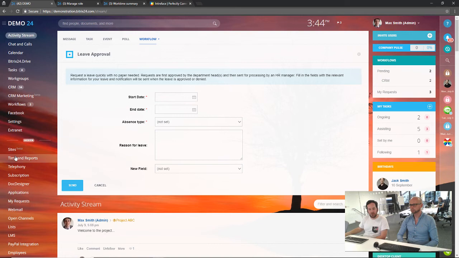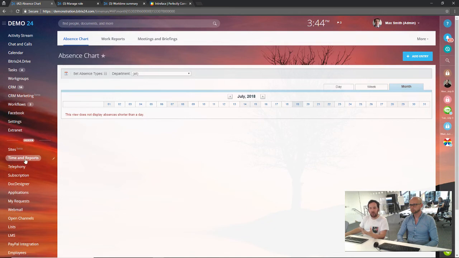And Bitrix has an absence chart, so instead of using your actual company calendar, what you can do is go back to time and reports, and then you can see everybody that's been off, anybody that's been off sick, anybody that's been off on vacation. You can see the report here. Now, what people tend to do, if somebody phones up in the morning and says I can't come into work because I'm ill, then you can set users to be able to add entries manually.